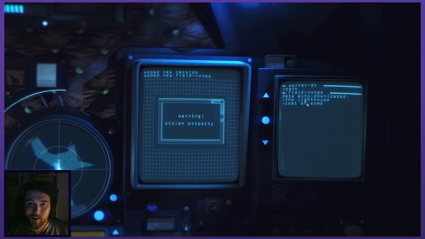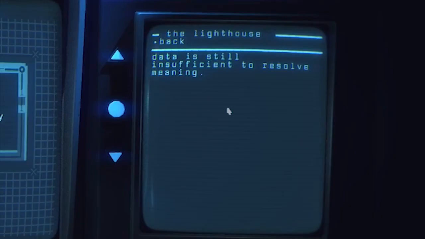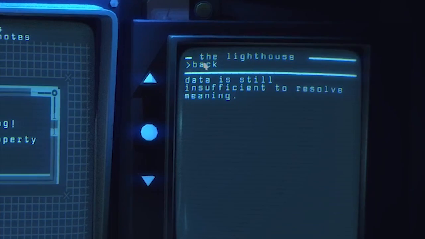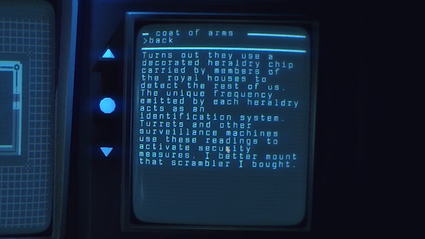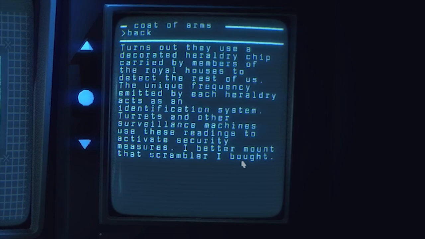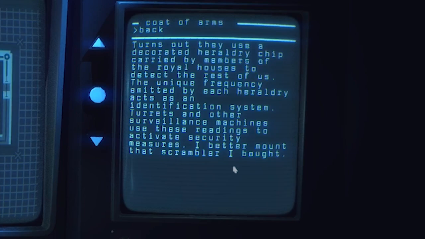Their field notes. The lighthouse. I do want to know about that. Data is still inefficient to resolve meaning. Coat of arms. This is field note number one. Turns out that they use a decorated heraldry chip carried by members of the royal houses to detect the rest of us. The unique frequency emitted by each heraldry acts as an identification system. Turrets and other surveillance machines use these readings to activate security measures.